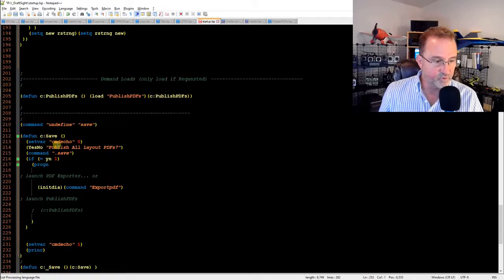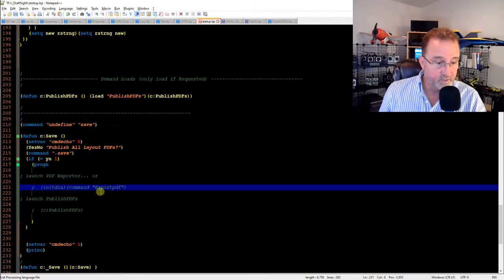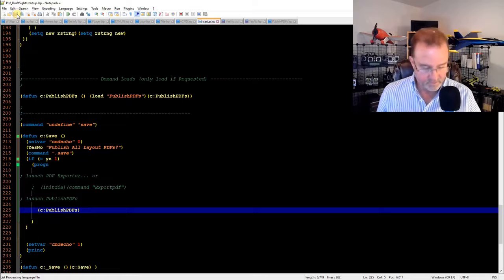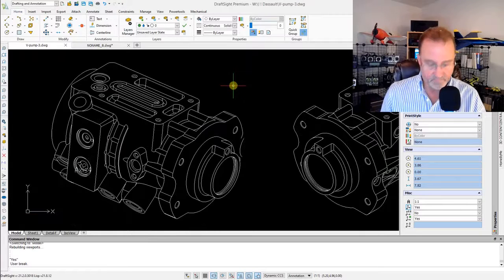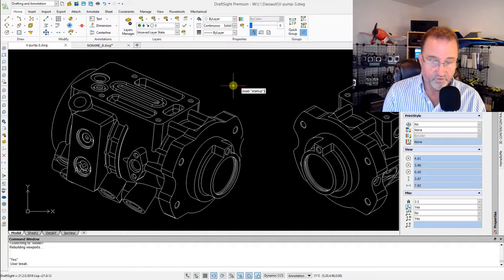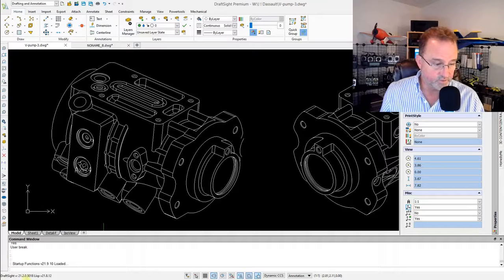Here's my save program that I just showed you. And I'm going to turn this off for initialize using the export PDF. I'm going to use the publish PDF program that we created. I'm going to save that. And then in this case, I'm just going to reload startup because I'm not going to get out of this drawing. I'll just reload it. So there it is. It's loaded at my startup function.